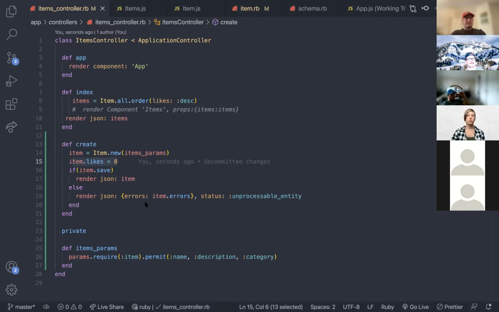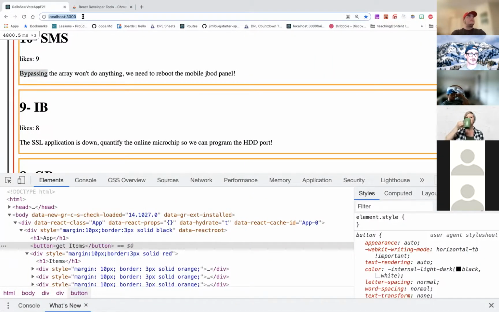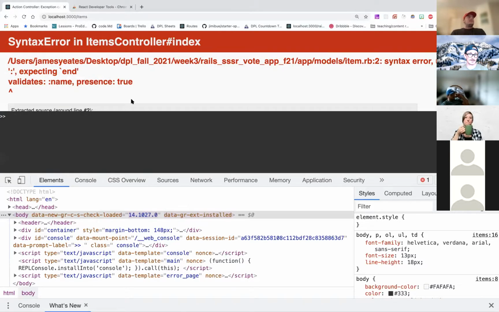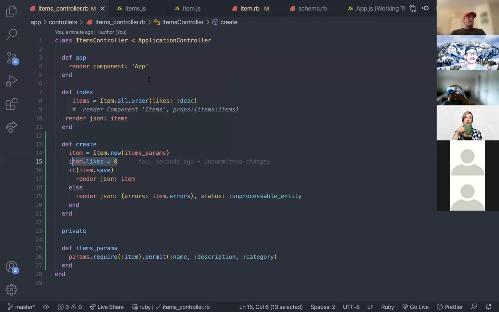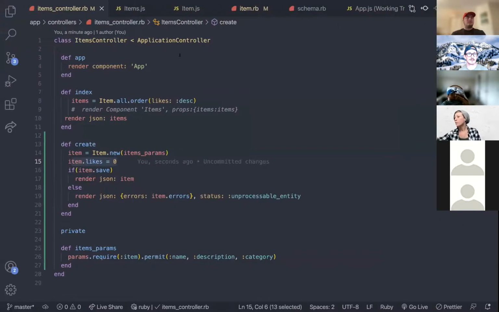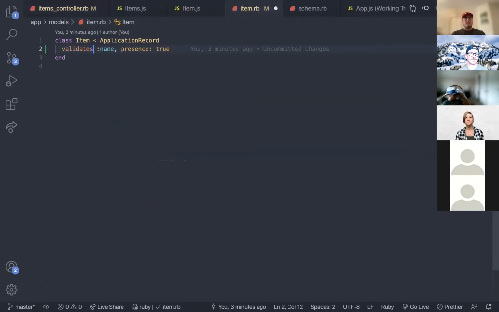But I want to test this. I can't go to localhost 3000 items, but I guess I can test to see if I have a syntax error. I do have a syntax error: expecting end, validates name. Oh, I think I don't need the colon after validates. So let's go to my item.rb. I had a colon after validates, which is not correct.